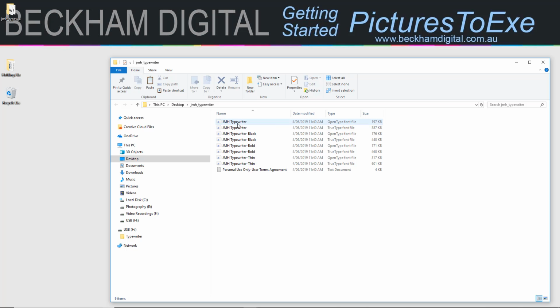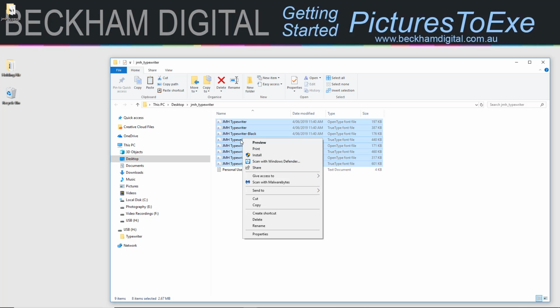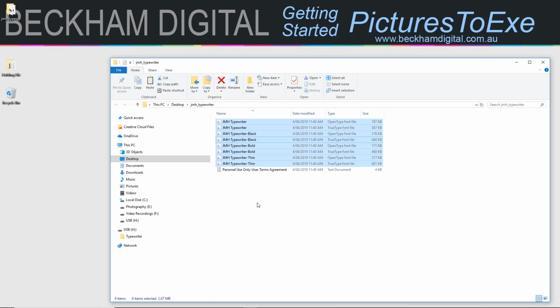I'm going to select all of these. I'm using the Shift Click method. Select the top one, hold the Shift key, select the bottom one, and all those in between will be selected. I can right click and choose copy because I need to copy them into my fonts folder.